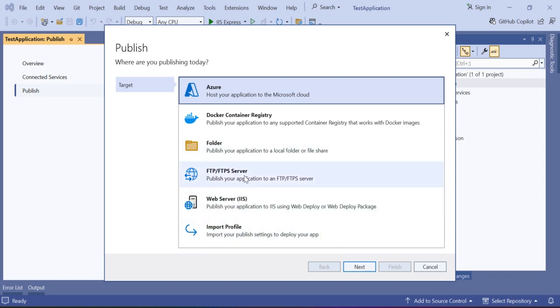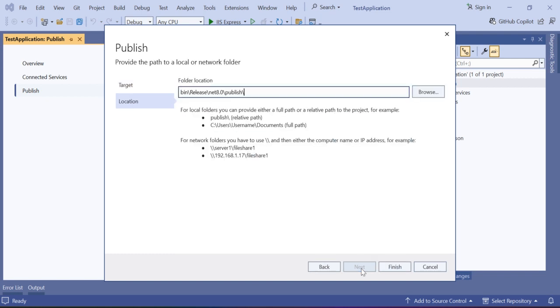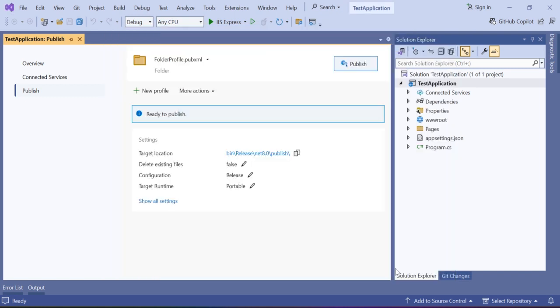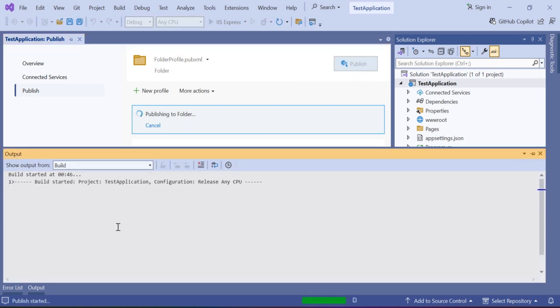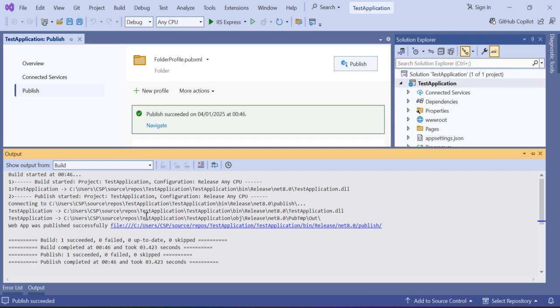In the web server, you can host it, or you can generate the build files through a folder, and the folder you can deploy into IIS. In this I am going to choose the folder. Just click on Next, then Finish, and close. Once you set up the publish profile, you can see the Publish button is enabled. Just click on this. It will build your application and generate the build files. You can see here the web app was published successfully to this path. Just click on this. It will open the path.